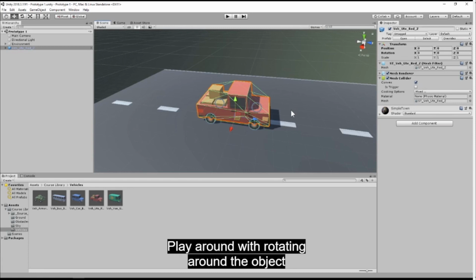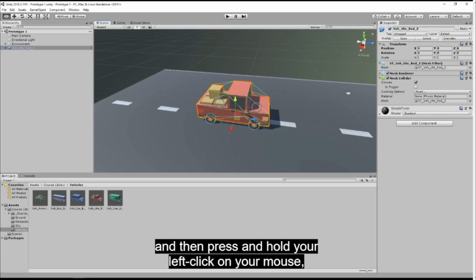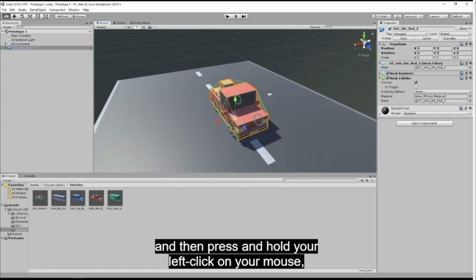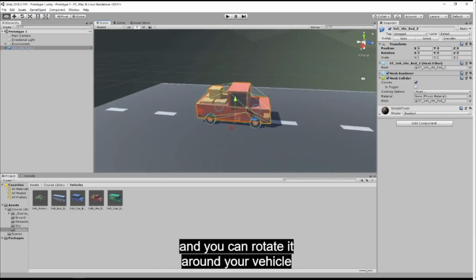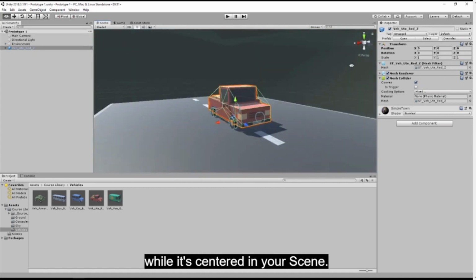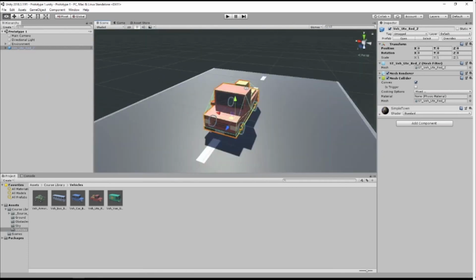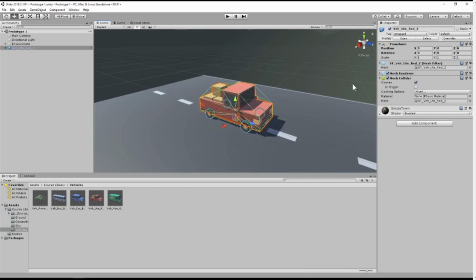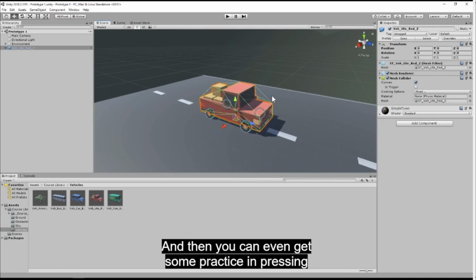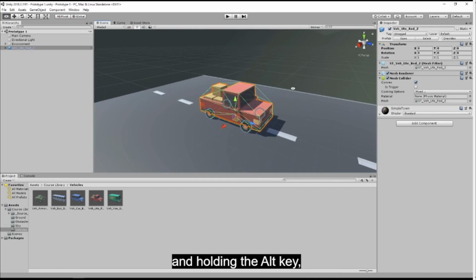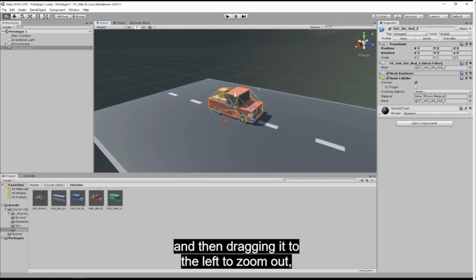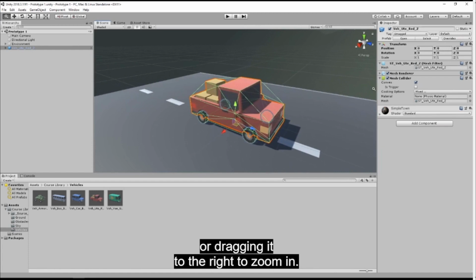Play around with rotating around the object, so you can press the Alt key, hold it down, and then press and hold your left click on your mouse, and you can rotate it around your vehicle while it's centered in your scene. And then you can even get some practice in pressing and holding the Alt key, clicking and holding your right mouse button, and then dragging it to the left to zoom out or dragging it to the right to zoom in.